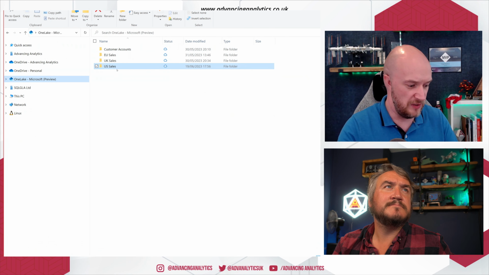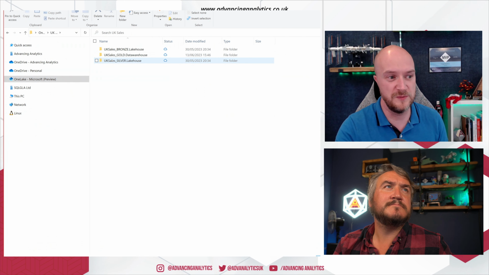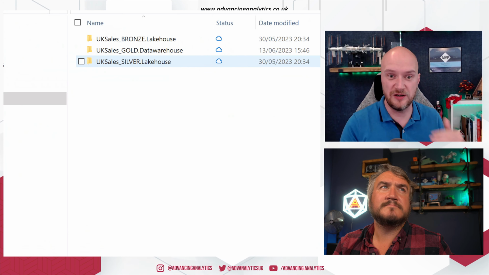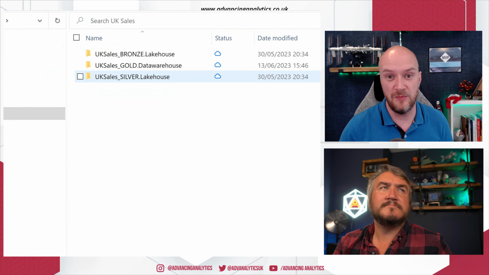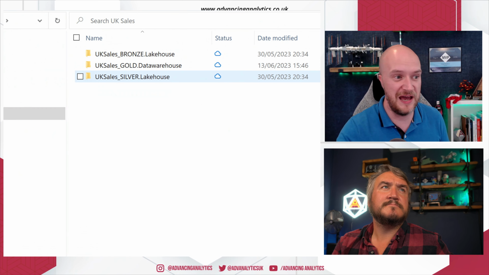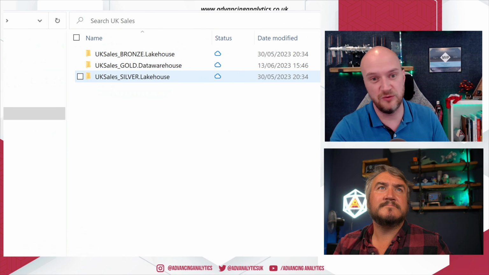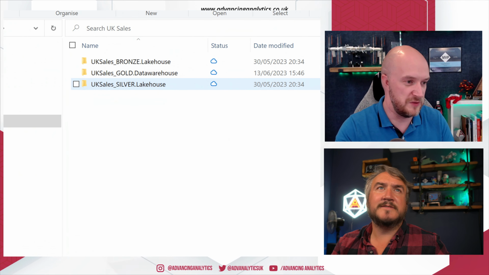I can click into my UK sales workspace, and then that's me. I can start to see my Lakehouses, my data warehouses as well. And those are those data elements, and they're even tagged with the name of the lakehouse and then .Lakehouse after it, which just makes it a little bit easier to know what we're seeing here.